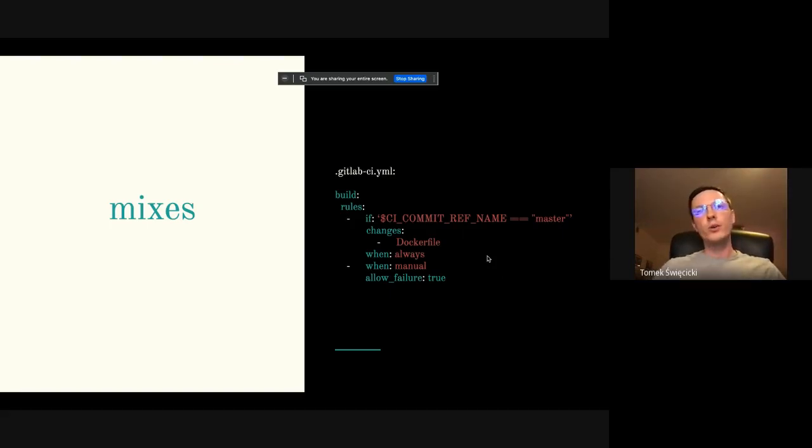And you can mix these clauses, so you can use all of them within one rule. In this example, the first rule checks if it's a master branch and if there is a change in Dockerfile. So if you push your code on master and there is a change in Dockerfile, then the job will be spawned.